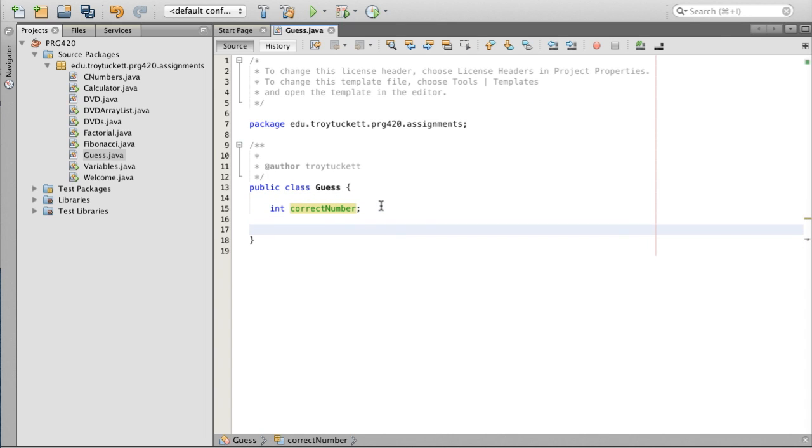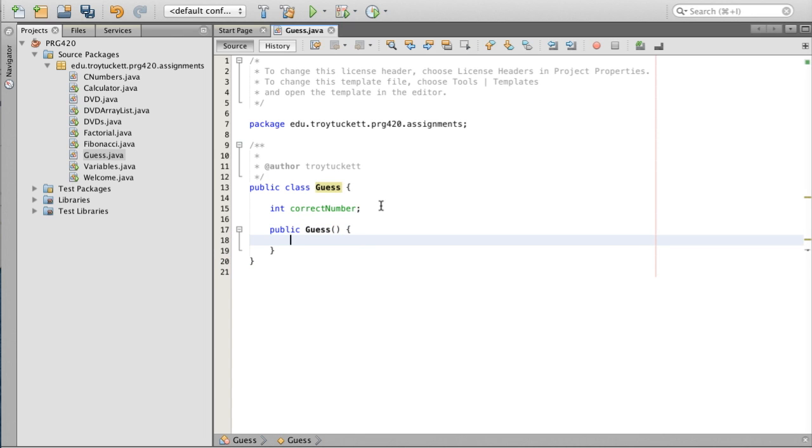Then the next thing is we're going to use a constructor to actually set that value. That way, each time that we instantiate guess, it's going to regenerate the random number. So we'll start with public and guess. I'm not going to take any parameters right now, but what we're going to do is set correct number equal to a random number.